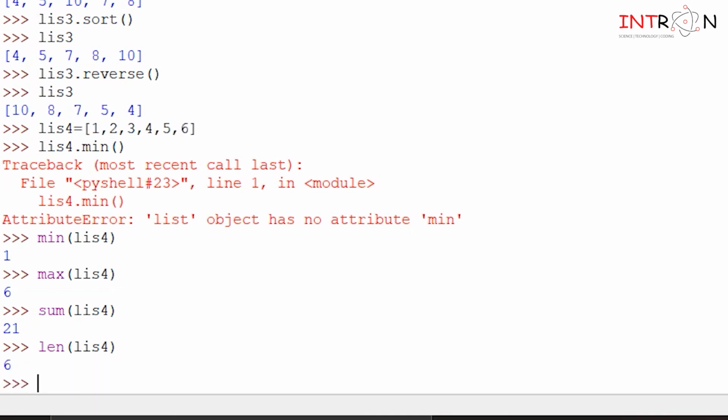So friends, in this session we have learned the different methods and functions we can use to perform different operations on the list.